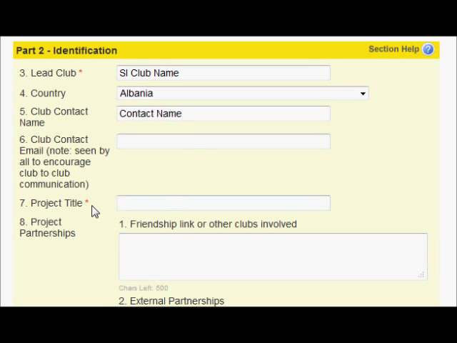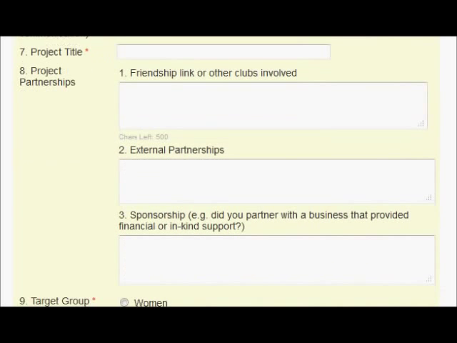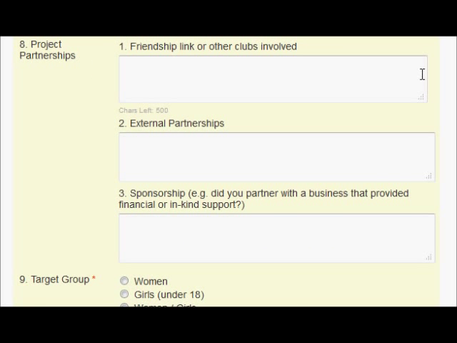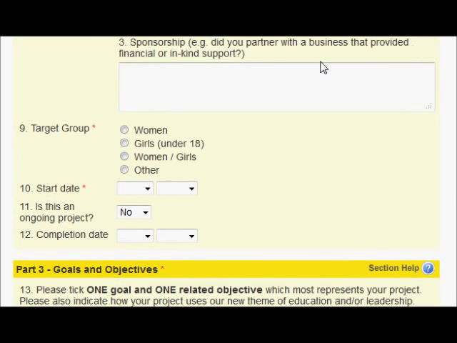You'll note this is starred. The next question asks about others who were involved in the project. It could be friendship link clubs or other clubs, other organizations, or sponsorship. For example, perhaps a restaurant provided free food for your event, or perhaps a shopping center provided free space for a table.